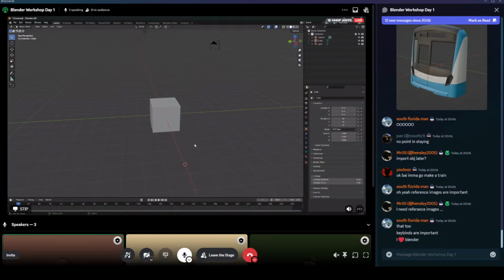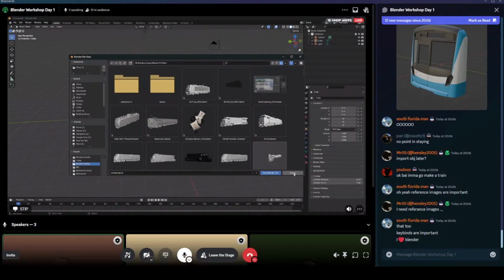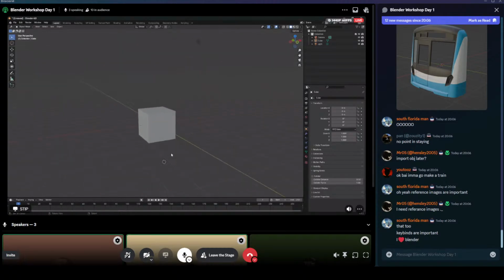I don't know if you guys know, Control S is one of those important ones. If you need to save something, Control S. It's like my favorite thing. Control Z.